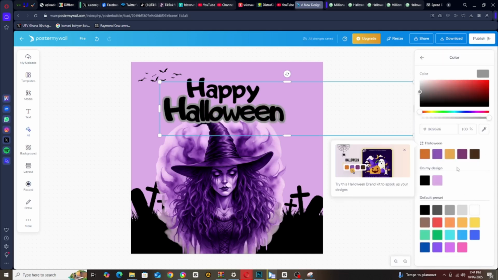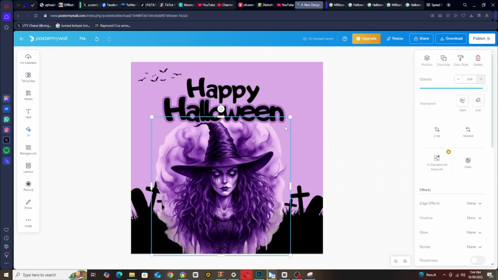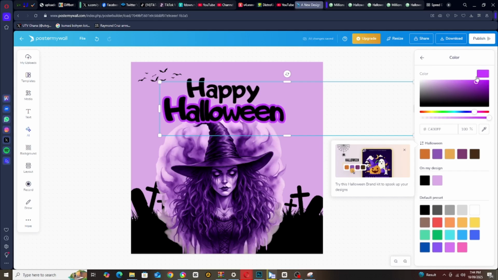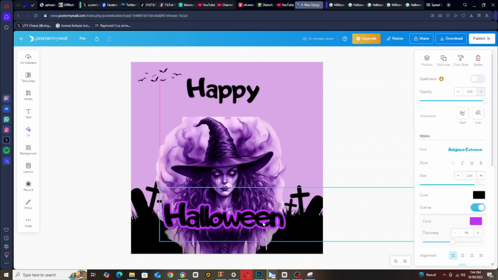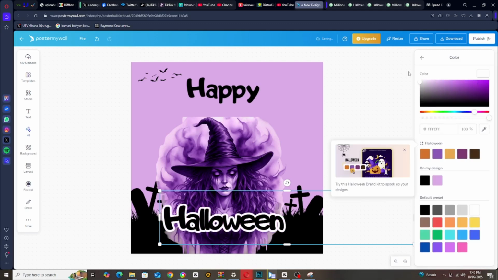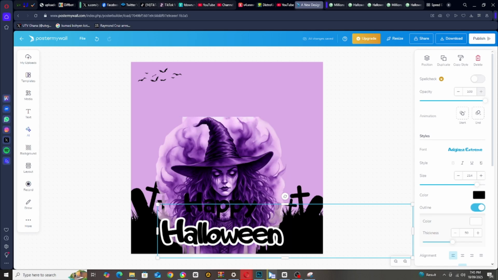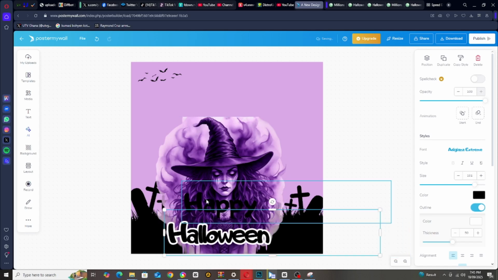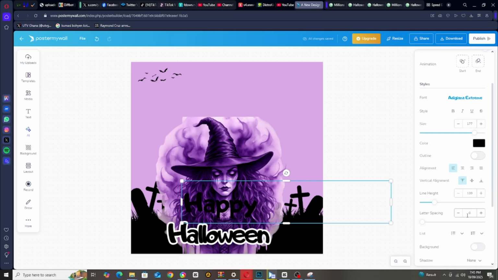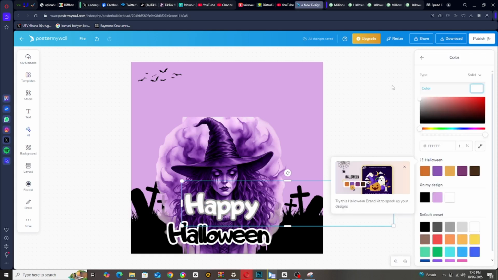Let me bring in an outline and choose this color. Now I prefer white from this side. Let's go down small. Let's go down. Big outline, then white. Oh no. Let's go back.